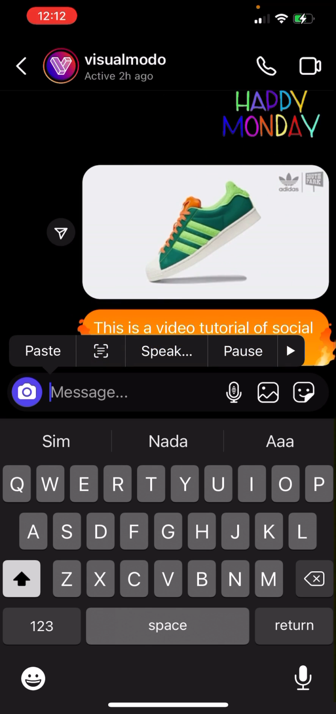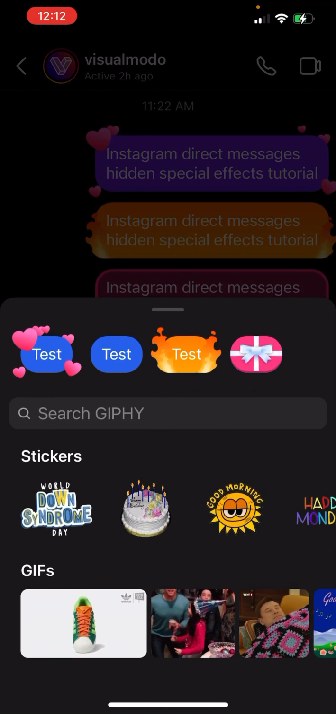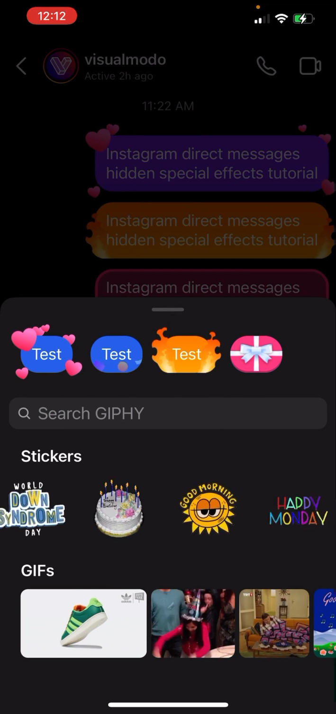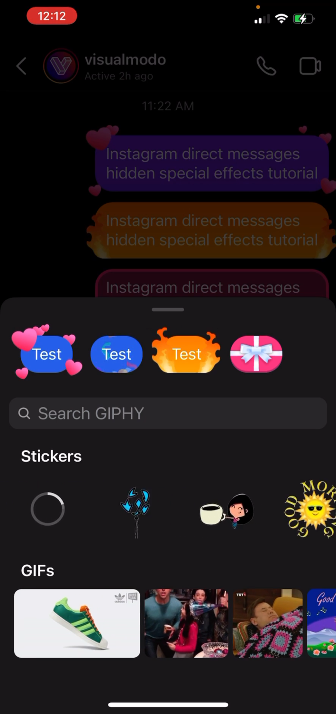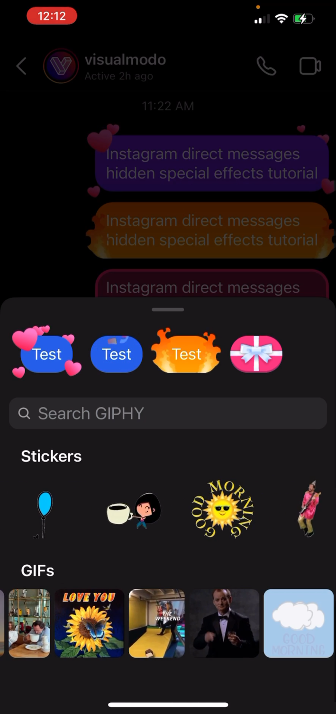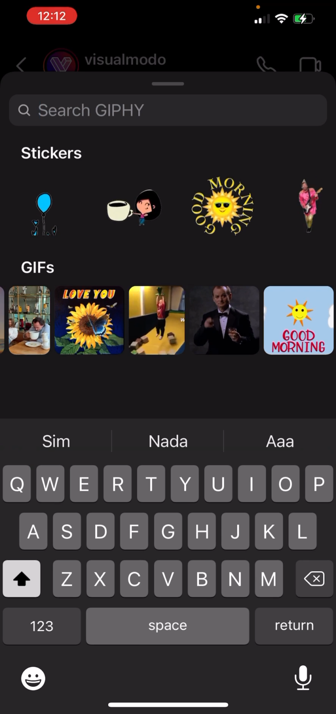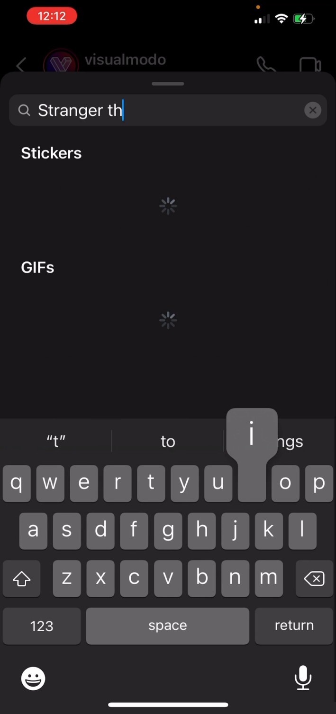While typing, we can also search for stickers and GIFs, and even type, for example, stranger things.